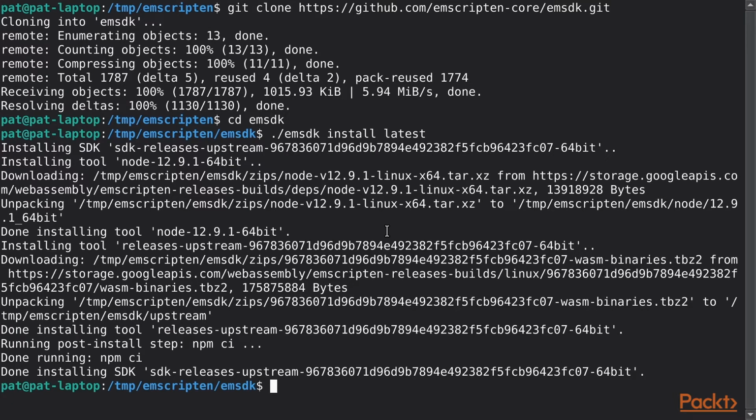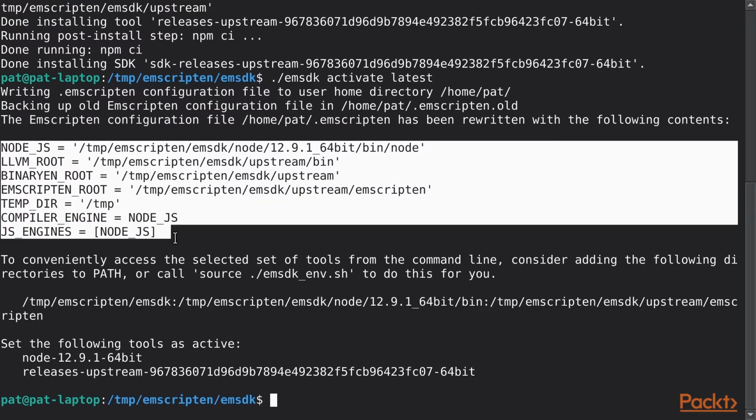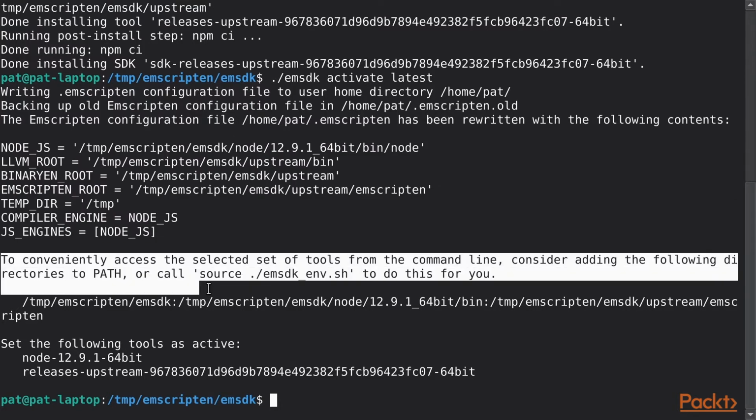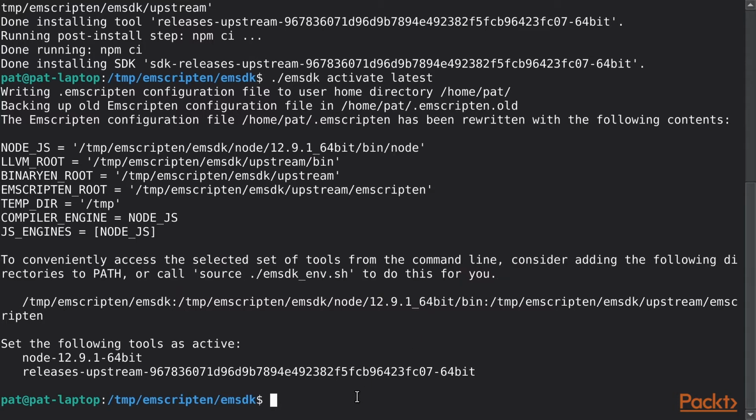Alright, that's done. Now we're going to activate that latest version. What activate will do is set up configuration files and environment variables. Now, this doesn't mean that it's added to your path. To add Emscripten to your path, you need to run a shell script and source that. So we're going to do that.